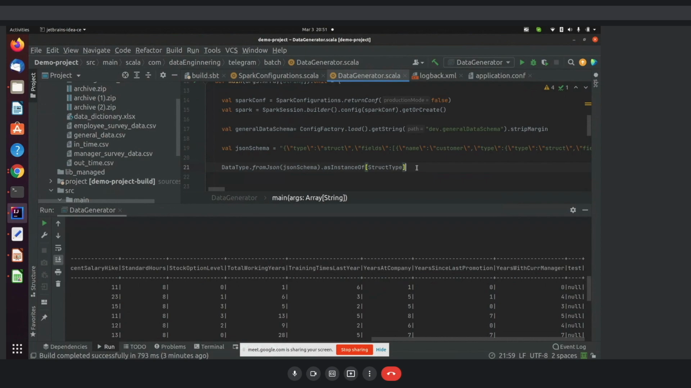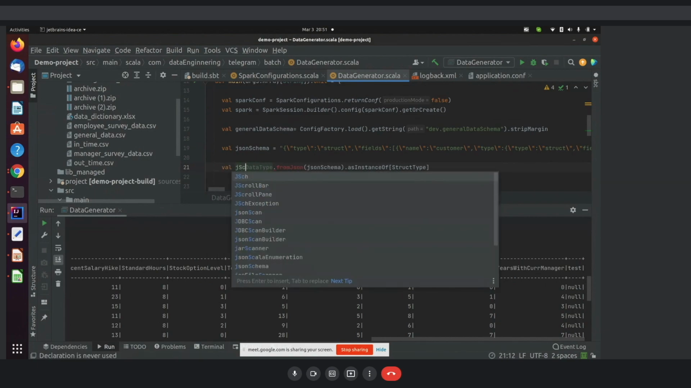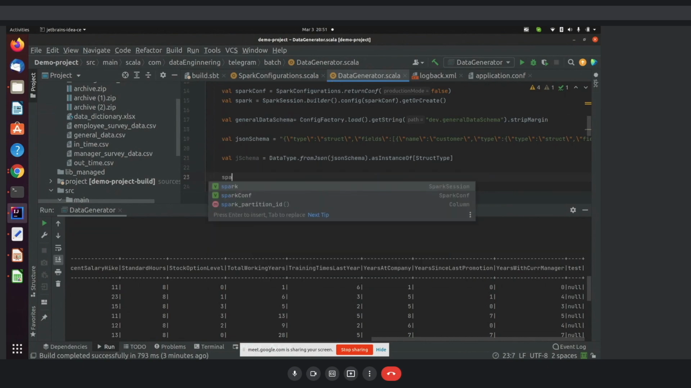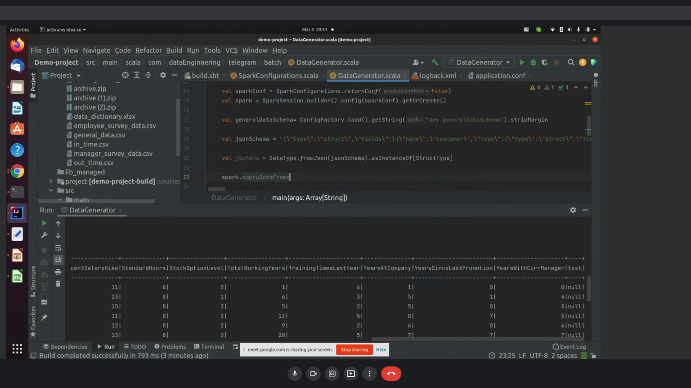Okay. And what I'll do is I'll give it the name JSchema, because I just use the JSON schema of spark dot empty data frame, of type something like that. Sorry, I'm forgetting the syntax for this thing. So basically, I can use the schema.